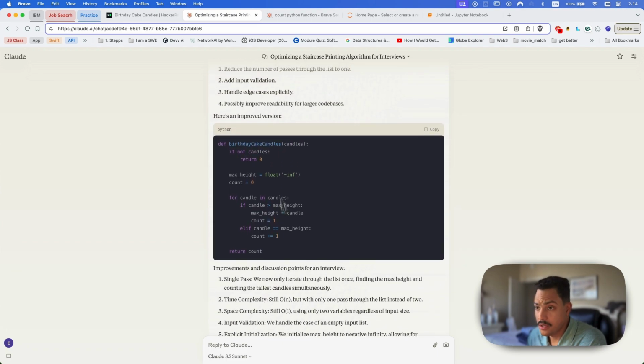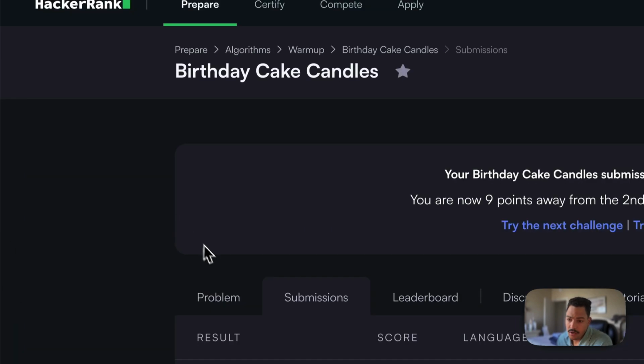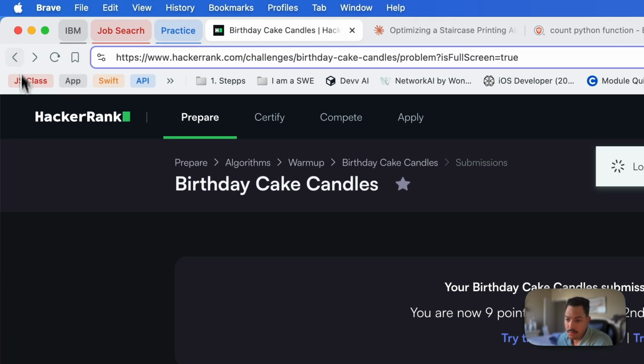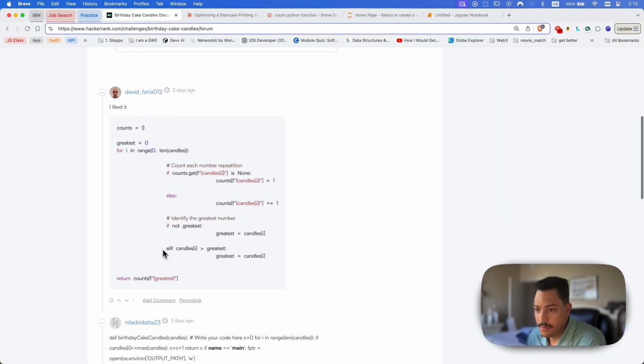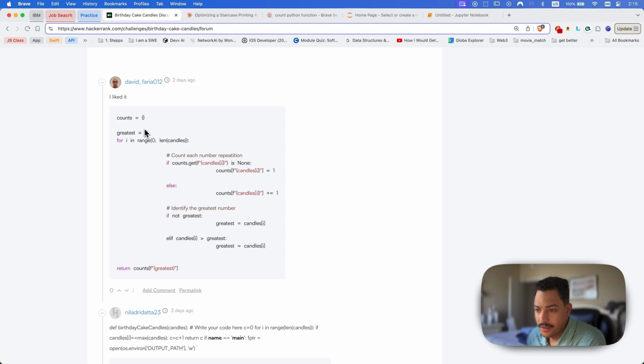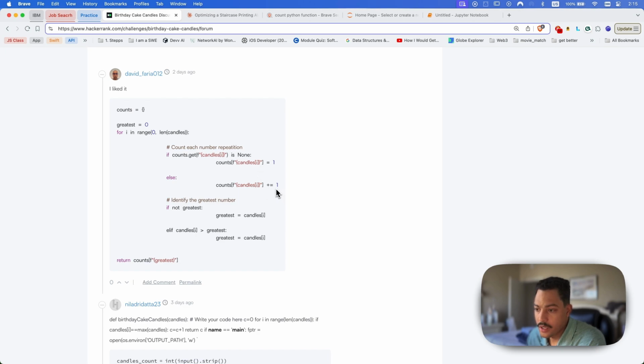Now I saw a different solution. It would be the same for me to go here to discussions and look for other solutions that people posted. See, this person used a hash map to count, he's got a counter for the greatest. He's going through. Oh, cool. Count of candles plus equals 1. Basically the same thing, but he's using a hash map to keep frequency.